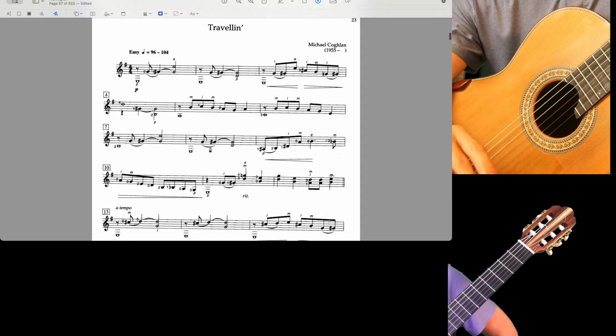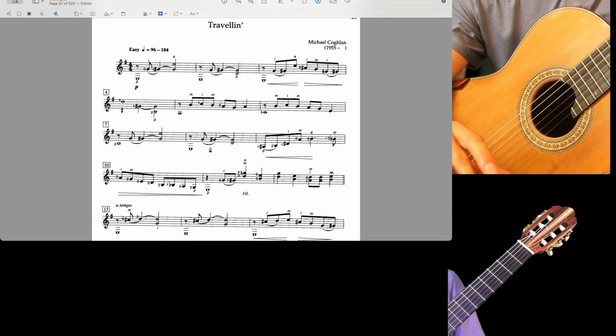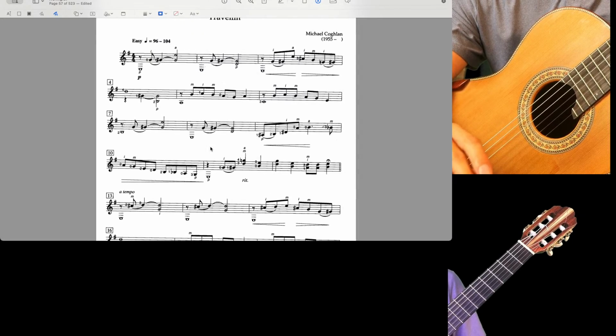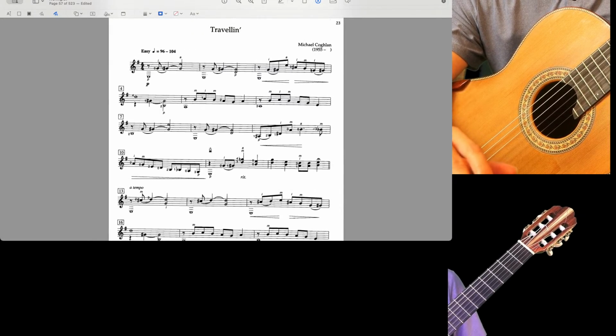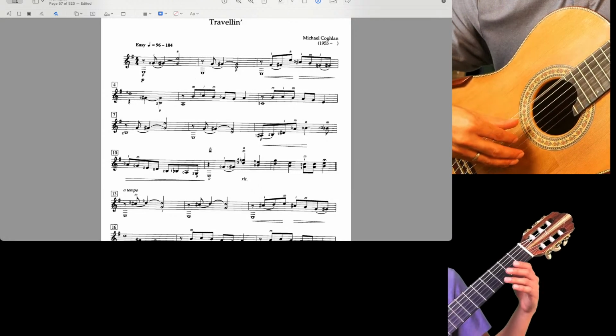Okay, next piece is Travelin' by Michael Colin. Travelin'. I think this is going to be a bit of a bluesy piece, is my guess.